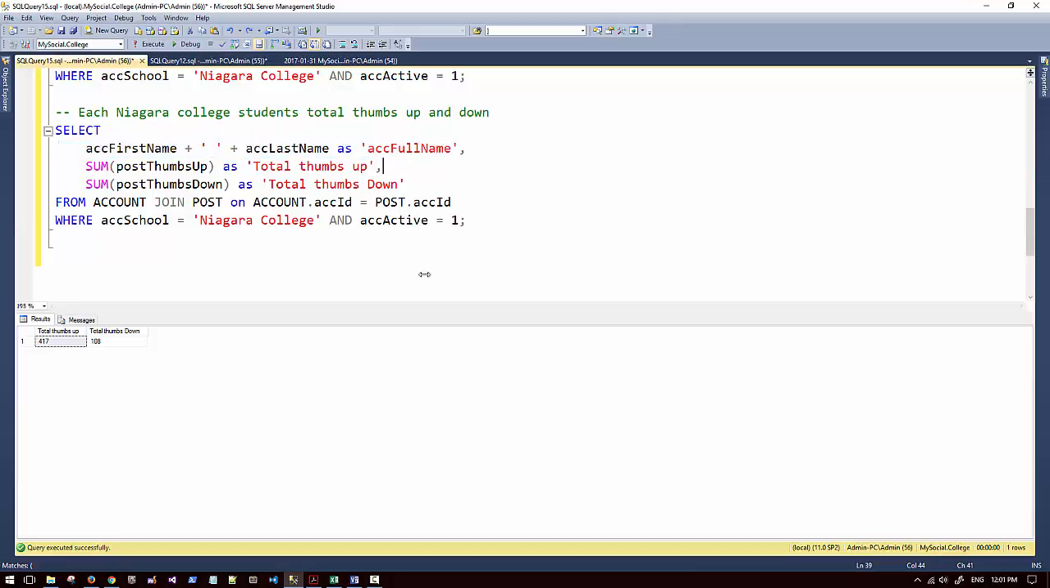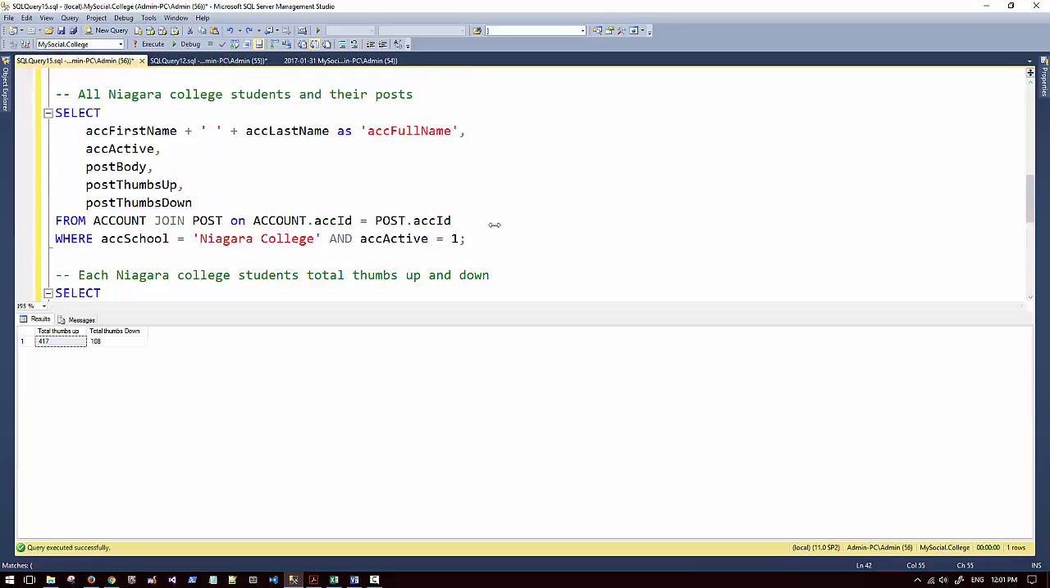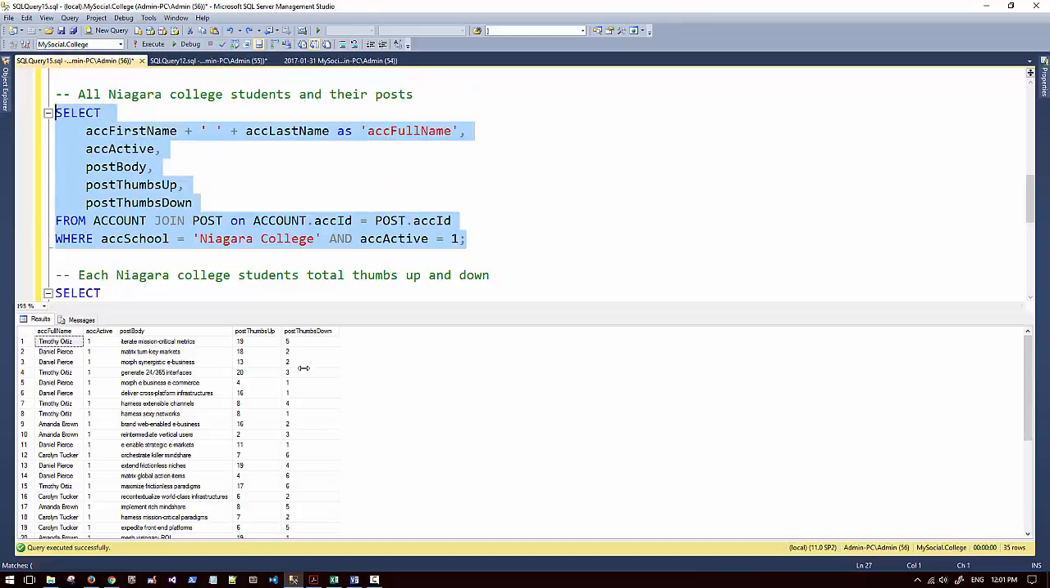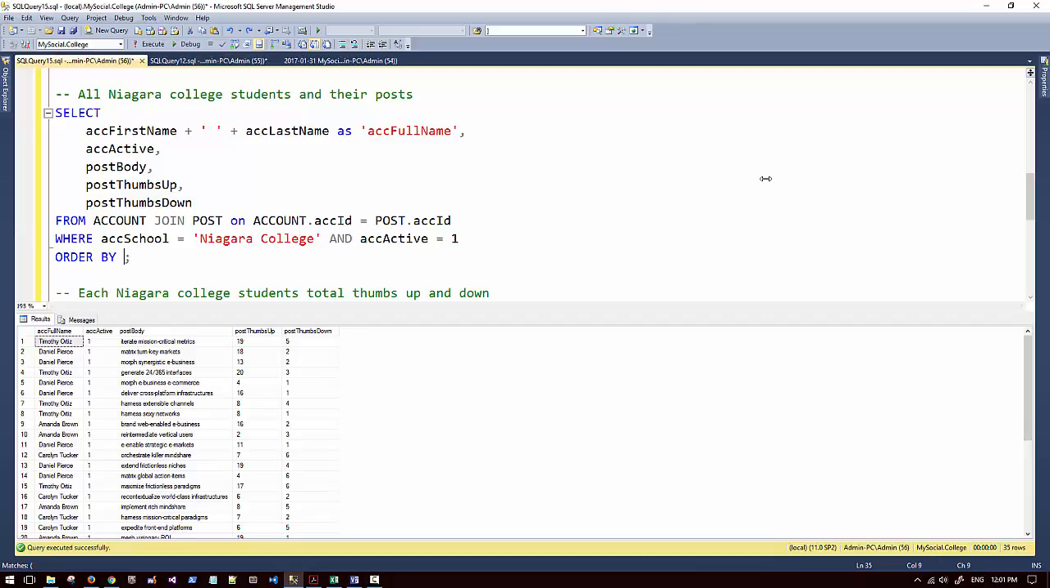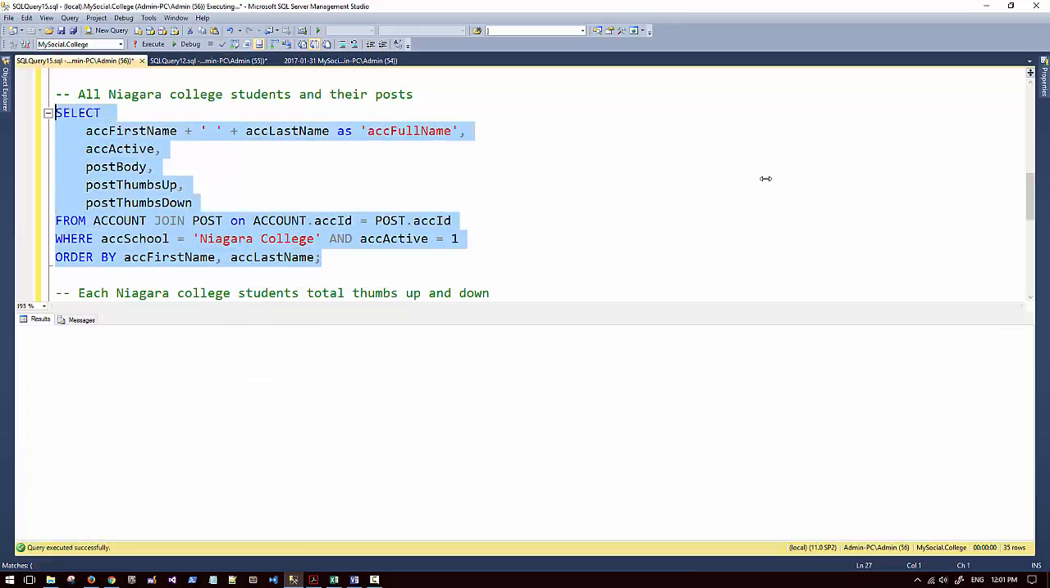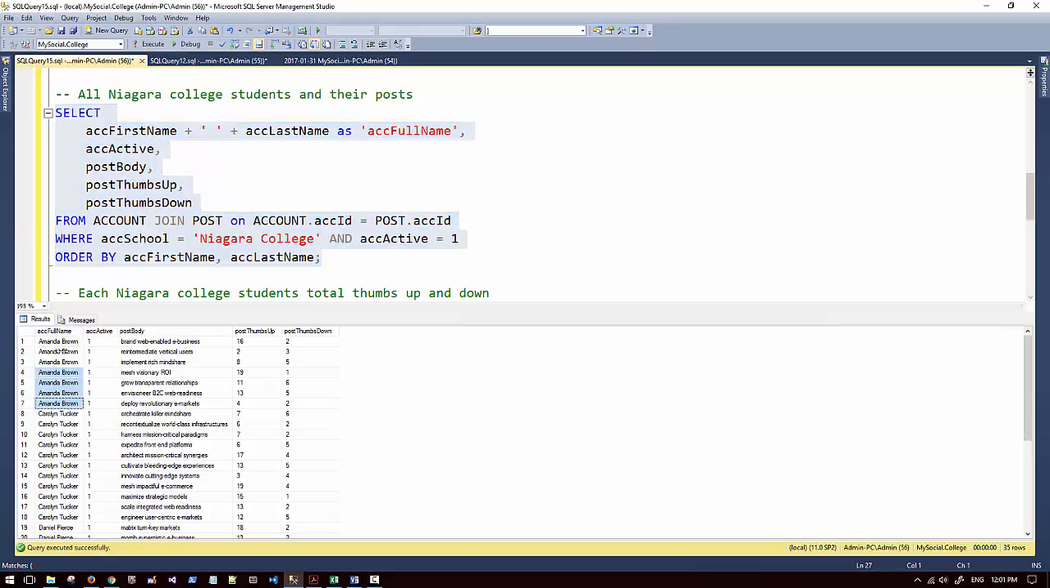So if we want to output a first name and a last name, it means we have to take the data that we're getting, so this data here, we have to take it and we have to tell the database to group it. I'm going to order by just to display this. I'm going to go and order by act first name, act last name. All right, good to go. Now we can see we've got Amanda Brown and all of her posts.